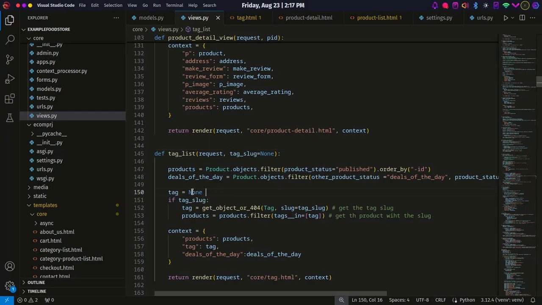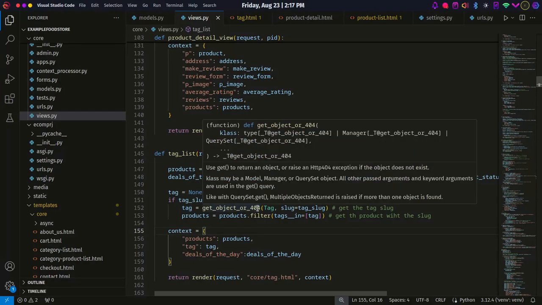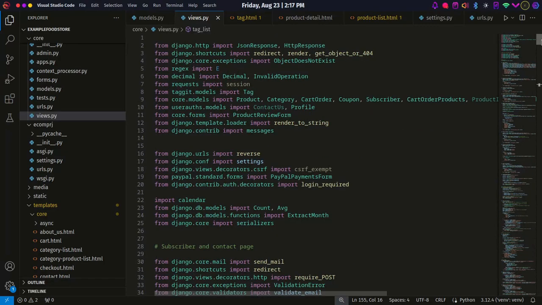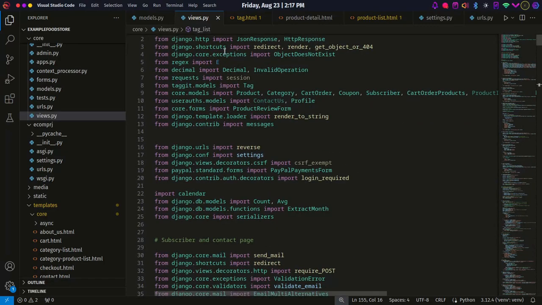Then here I set tag equals None. If you don't have a tag, then you're not going to use it. Then I say if tag_slug, if we have a tag_slug, I want to get the tag. To do this, I say get_object_or_404. Make sure to import get_object_or_404. That is from django.shortcuts, import get_object_or_404.